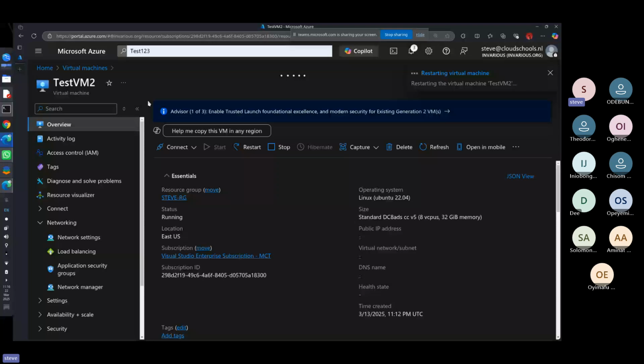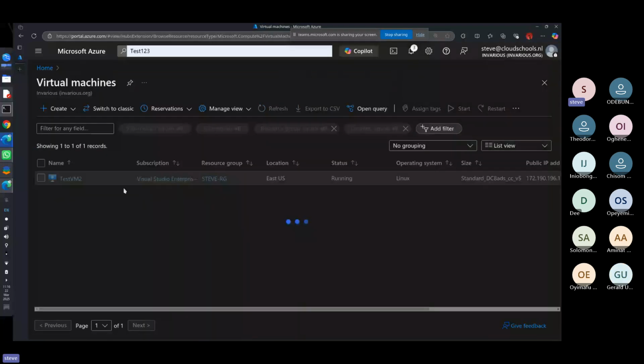I'm going to restart this. Now we'll go back to virtual machine. We're going to refresh this. I hope it is not confusing, guys.